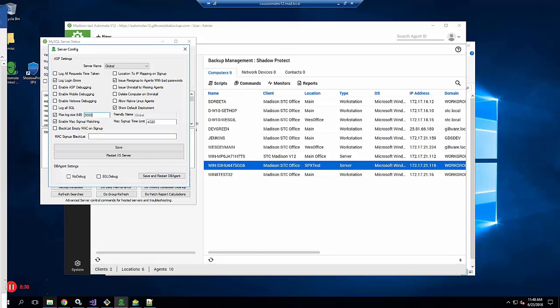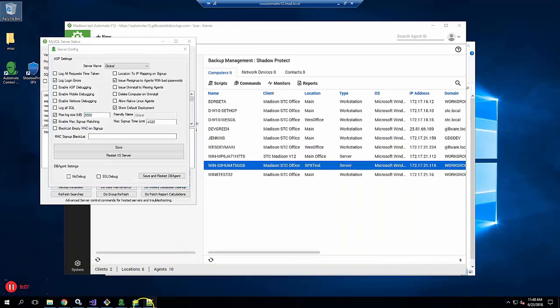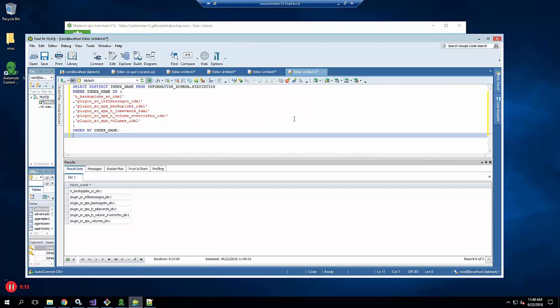Lastly, there are several database indexes needed, 6 at the time of this video, to ensure optimal performance, and they should be installed with a solution update, but we can check to make sure that they're installed properly by running a command that's listed in the troubleshooting guide here. We will need a SQL editor for this, and if we run this query, we should see the 6 index names here in our query result.